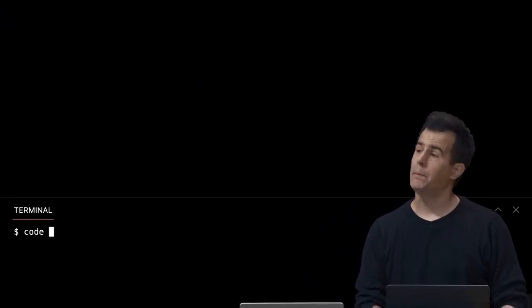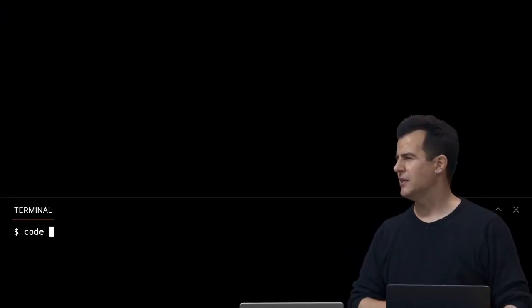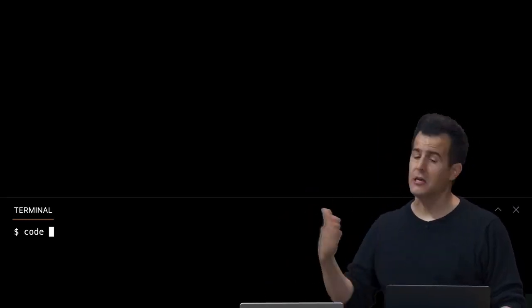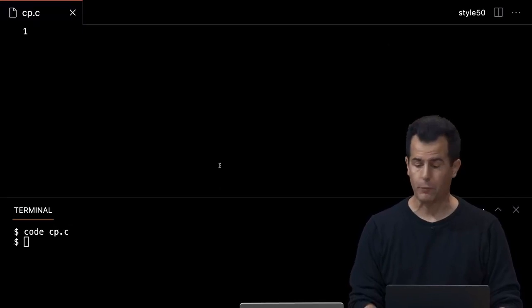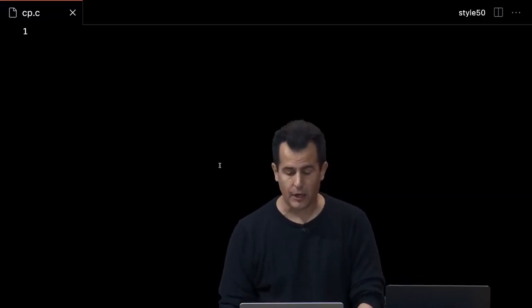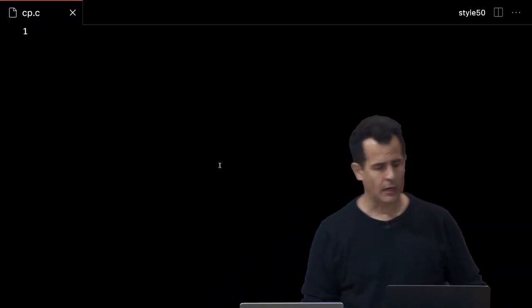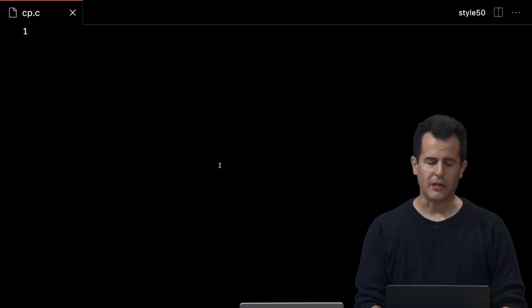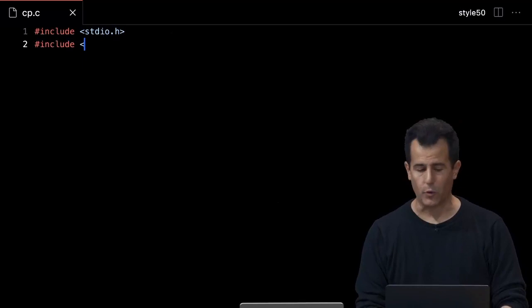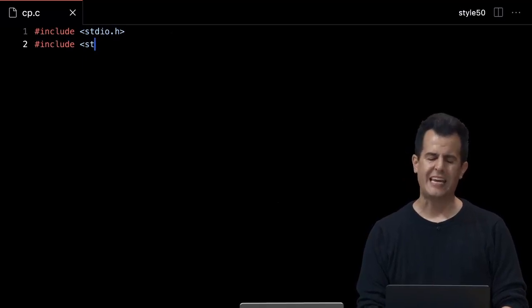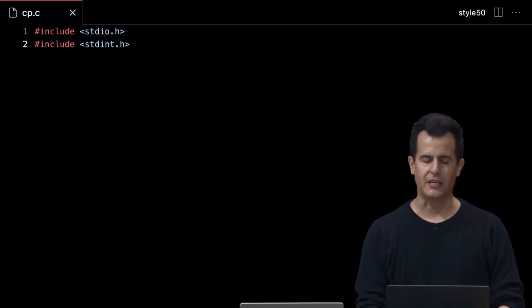Let me create my own copy program. So up until now, we've used commands like rm and ls and cp for copy. I can actually create my own version of Linux's copy program, perhaps as follows. Let me actually go into cp.c in this case. Let me include some familiar files, stdio.h. Let me include, how about one other, stdint.h, for reasons we'll see now.